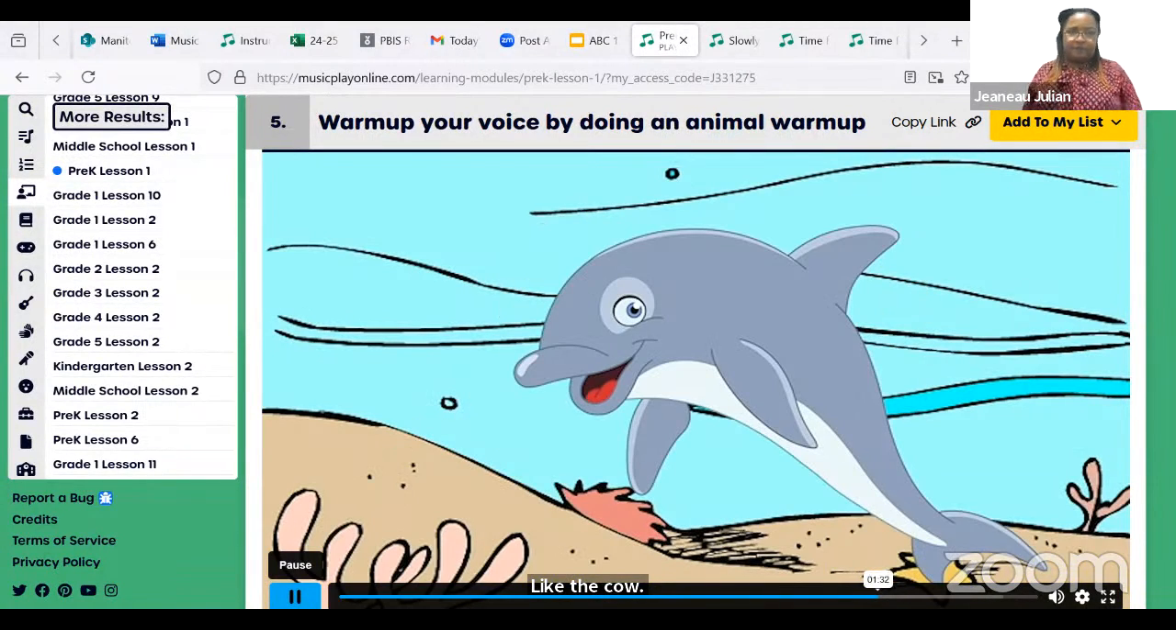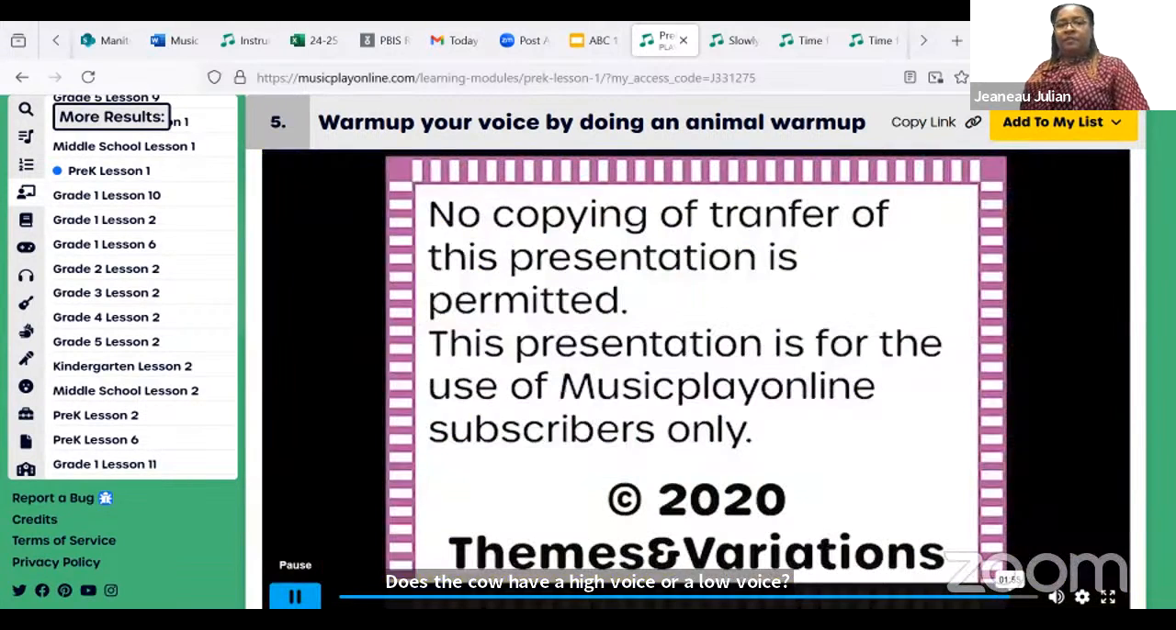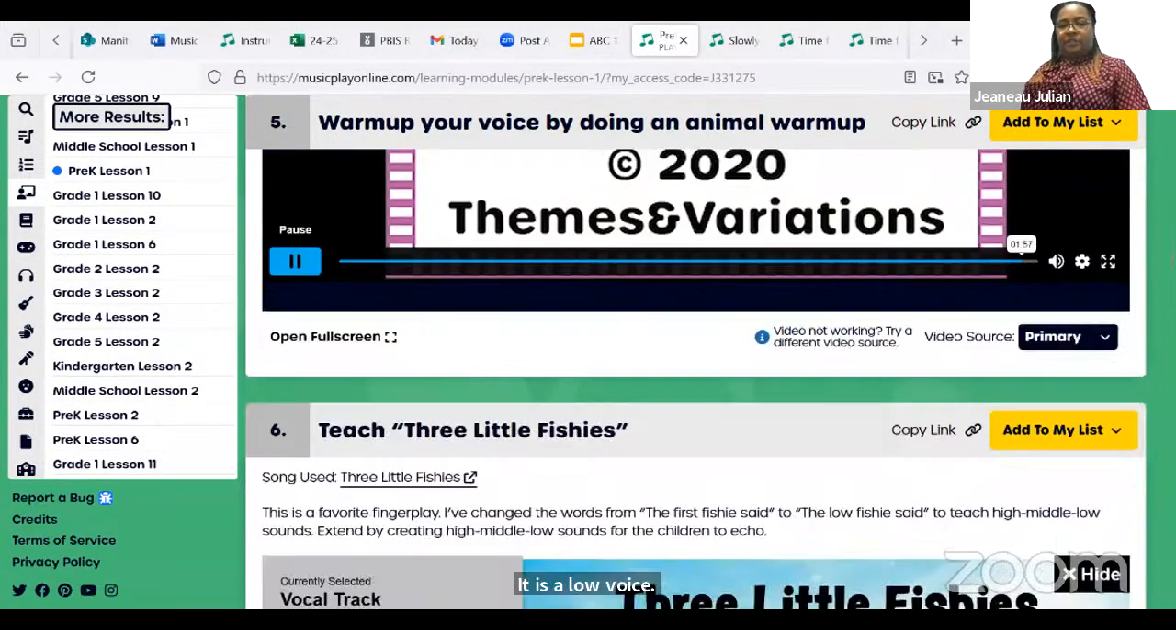Does the dolphin have a high voice or a low voice? It is a high voice. Does the cow have a high voice or a low voice? It is a low voice.